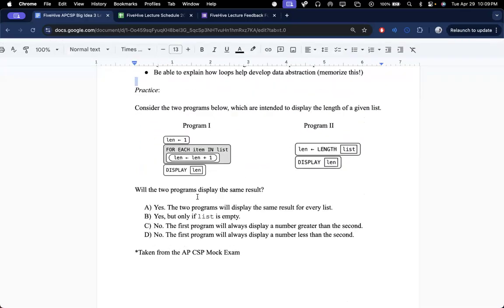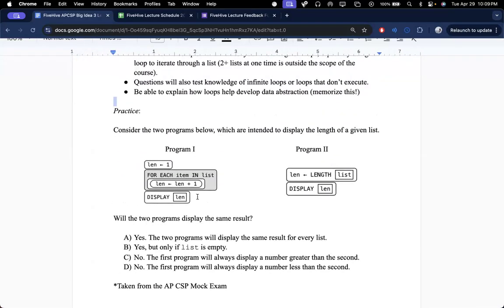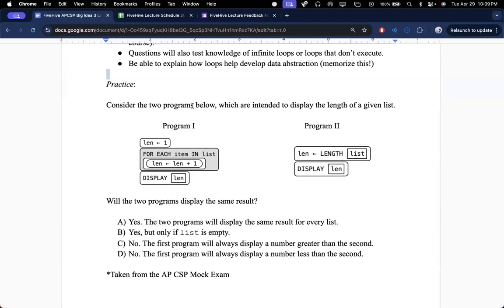So let's take a look at this one. This is again from the AP CSP mock exam. So if you've not done this one, you can avert your eyes, but yeah, let's take a look. So consider the two programs below, which are intended to display the length of a given list. Will the two programs display the same result? So here, obviously in this one, we have a loop, so that's why this is a practice question here.